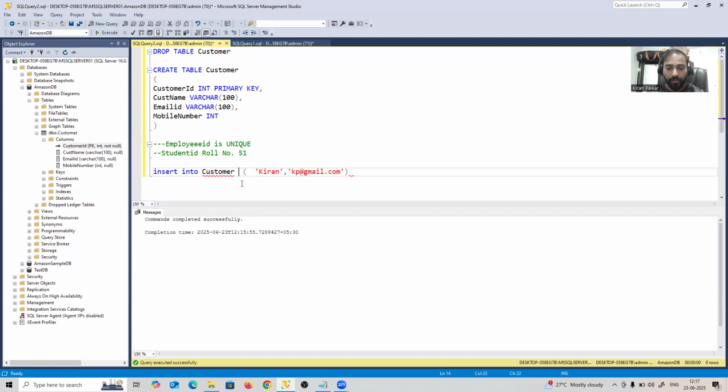So here I'm giving the column names as customer name, and I'm giving the email ID. Let me try to insert only these two columns here. This is the values syntax. Always remember this syntax: you have to match the column names, insert into table name, columns, and values. You have to give the values.